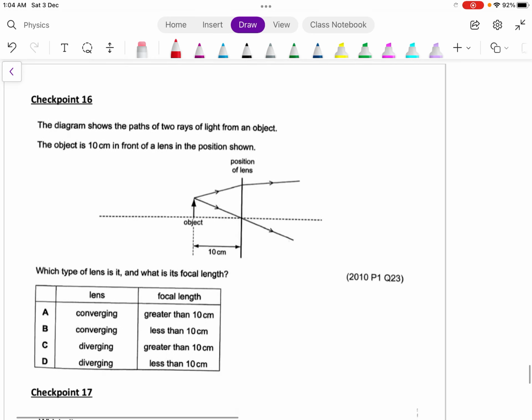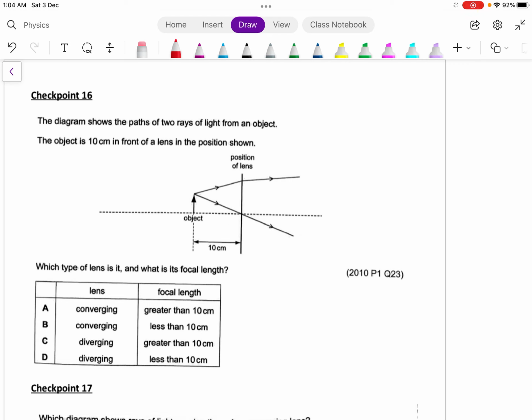So now I move on to checkpoint 16. Okay, checkpoint 16 is a rather challenging question from 2010. So it's about 12 years ago. Okay, so the diagram shows the path of two light rays from an object, and the object is 10 centimeter in front of a lens in the position shown. What type of lens is this, and what is the focal length?